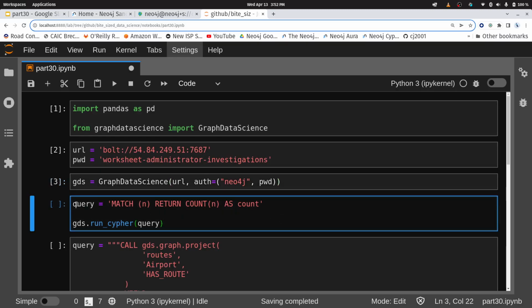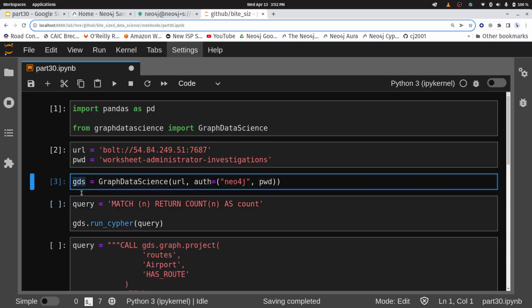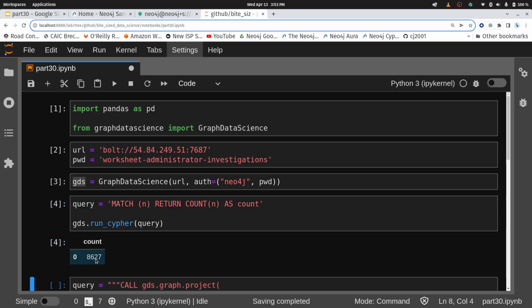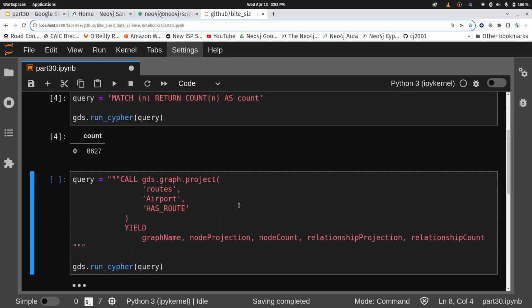Okay, so I've got this thing here called GDS, and I am going to use a run Cypher method on it. In particular, I'm just going to return the number of nodes within this graph, and let's see what we get. Okay, I see that this graph has 8,627 nodes.